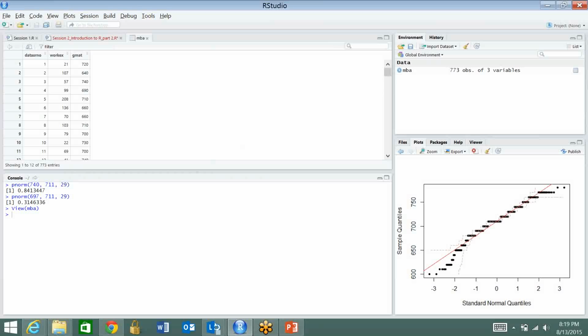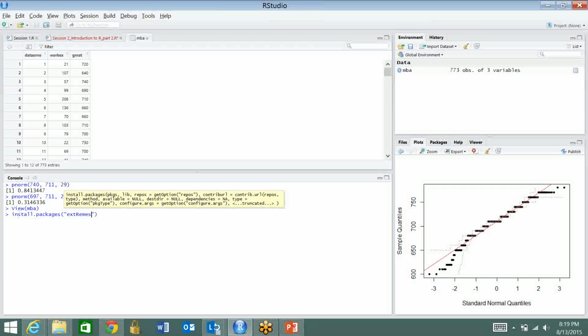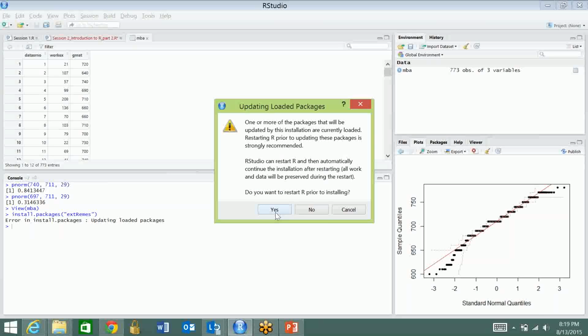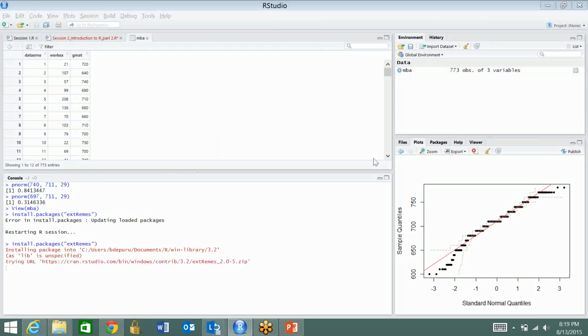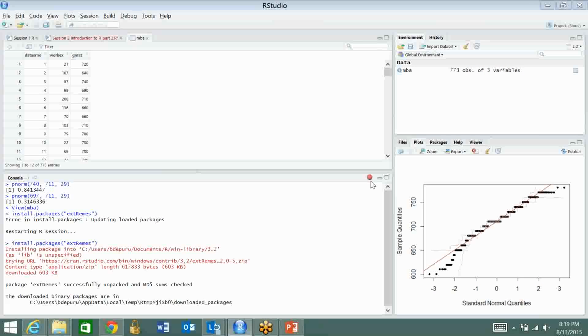Right? And if we run the command, this is a command, right? Even before I run the command, I need to install a package called extremes. That's the package name. Let me enter that. What happened? Where did I go wrong? So starting the session, let me see what happens. Yeah, this red dot here says that an operation is in progress. If you want to halt it in between, you can click on that.